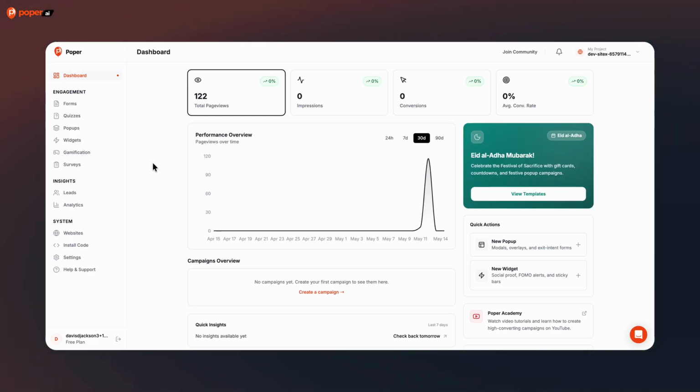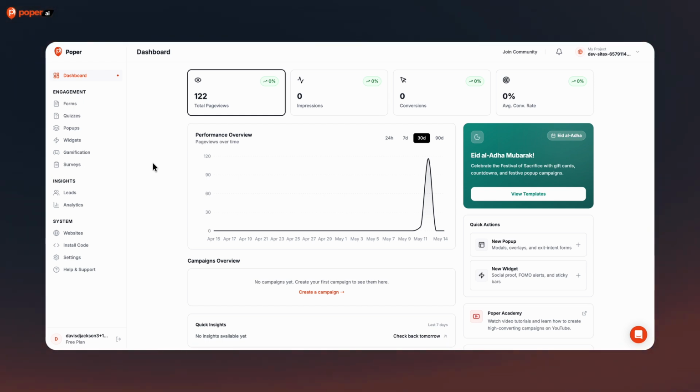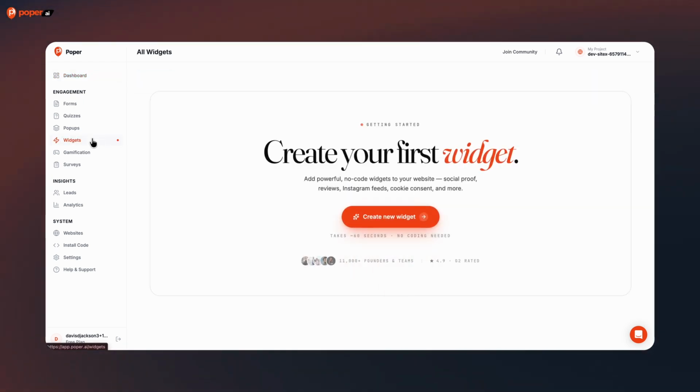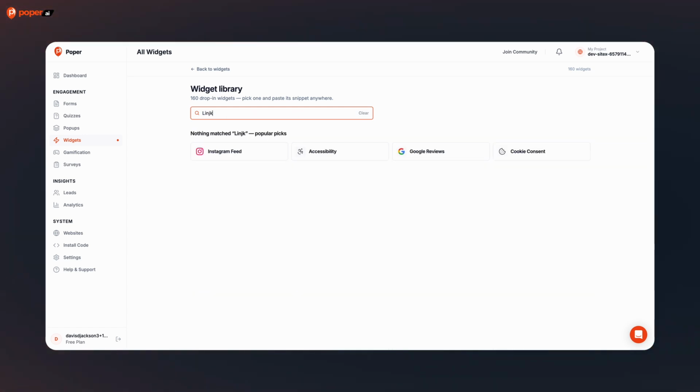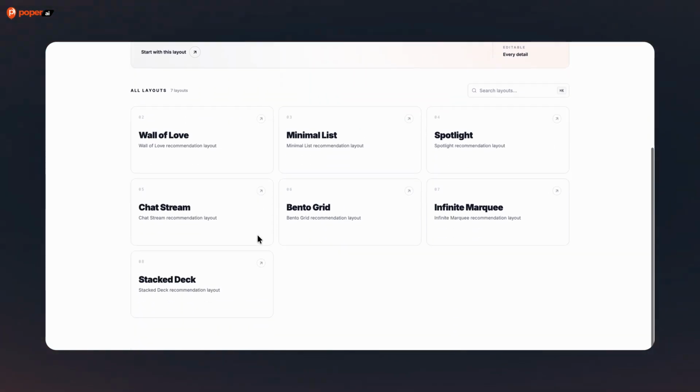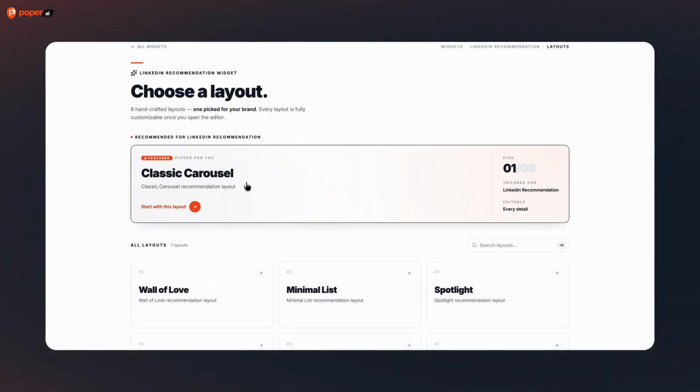First, go to your Popper dashboard. Once you're there, click on Widgets from the left sidebar, and then click Create New Widget. Now search for LinkedIn recommendation in the widget library and open it. Now choose a layout according to your preference, and the widget editor will open.